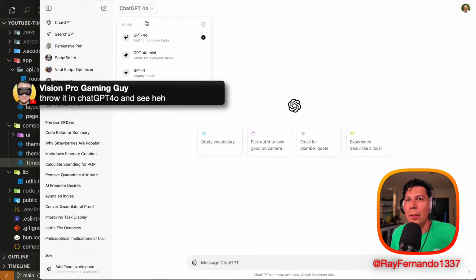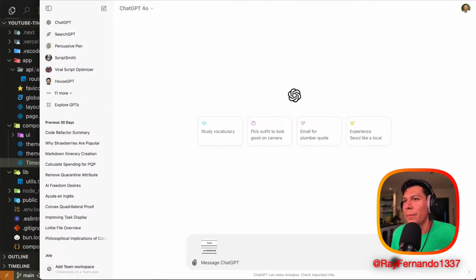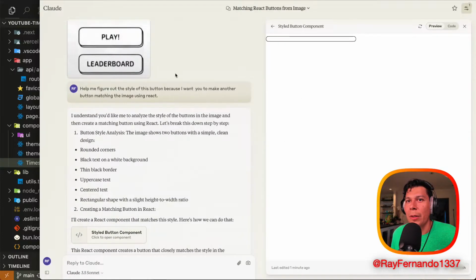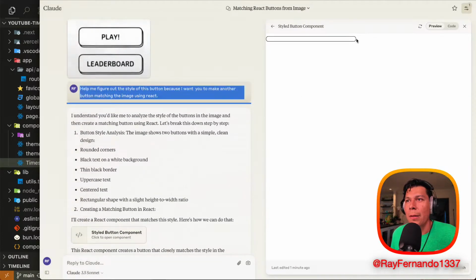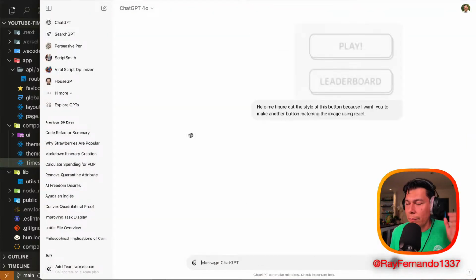ChatGPT 4.0. I like the 4 legacy model, but we're just gonna throw in 4.0 because, yeah, we'll see. I totally forgot. I don't know if I let the thing in the window. Okay, so all right, let's do this. I'm gonna do the exact same prompt.